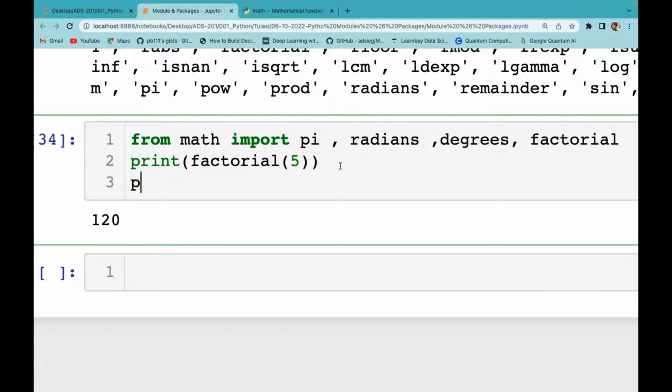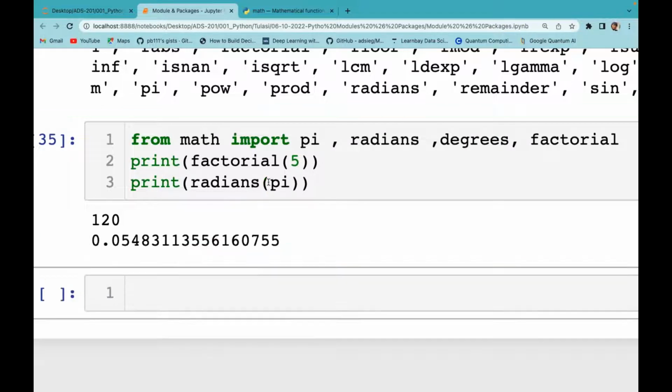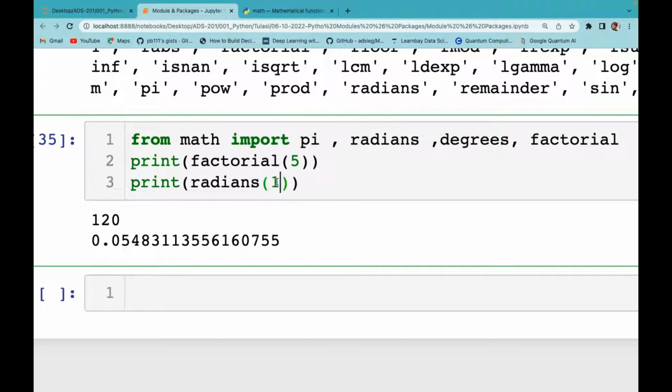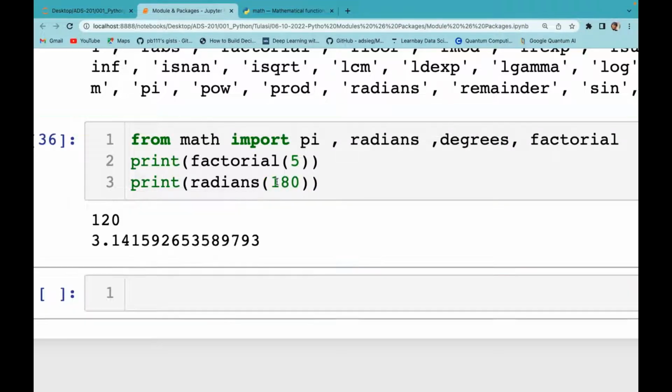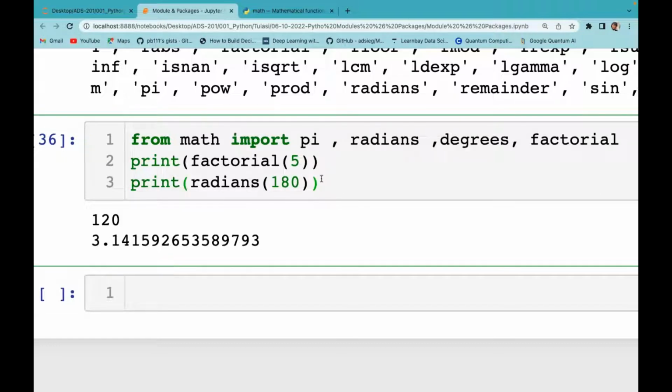For example, I want to find the radians. Directly I can use radians. Previously, if you use radians without importing it, using the name radians directly gives an error. So pi is some value, or 180 you can provide here. This is the way we can do it actually.